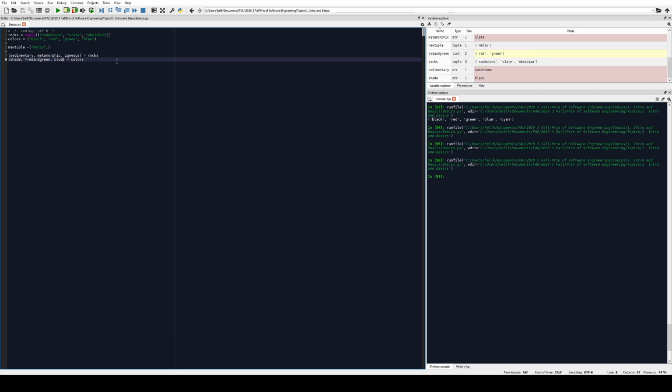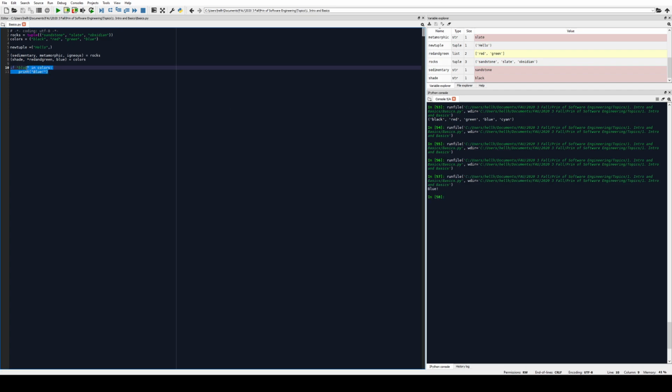Additionally, you can also use the in keyword like you could a list, and in fact for just about every collection that we're going to be going over, the in keyword will work. So we say if blue in colors print blue. And we will see. So it does.